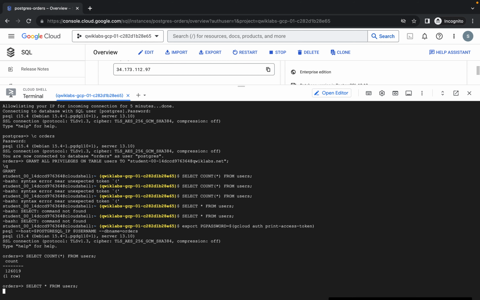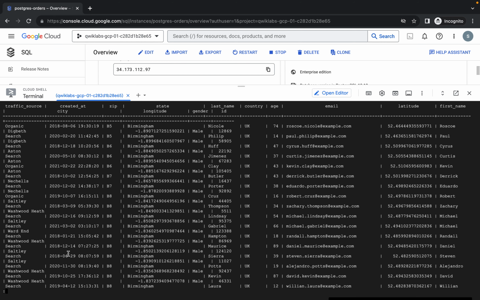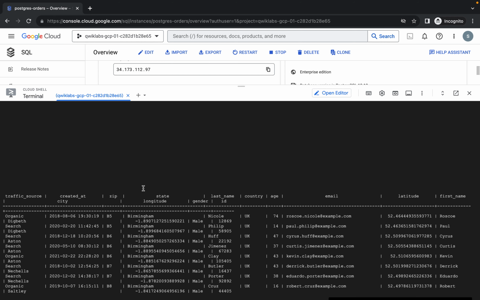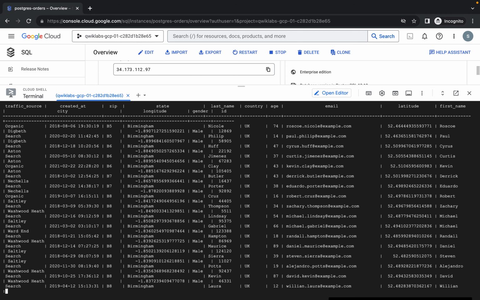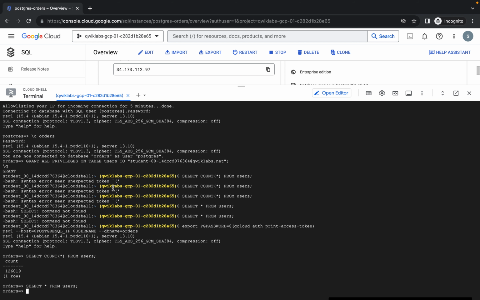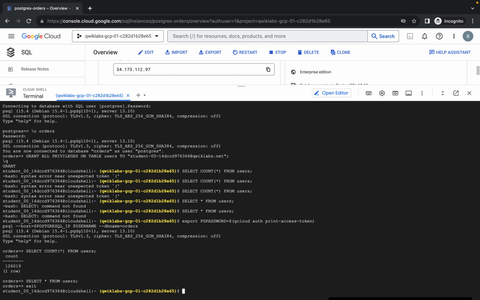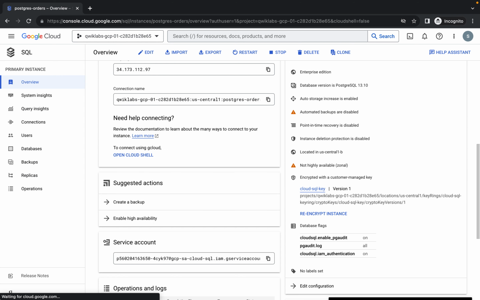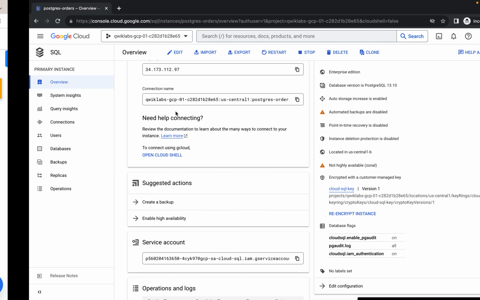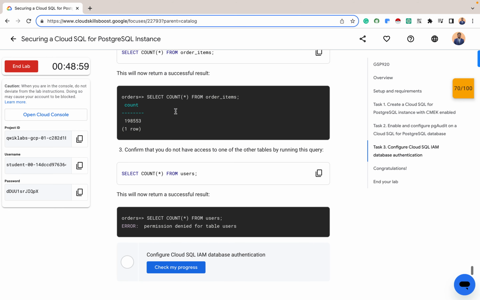Click on enter, and you can see that these are just the data. This is how it looks like. It's a whole lot of data. So I'm just going to exit this, and we can now exit this also. We can exit the Cloud Shell also. So that's typically everything for this lab.